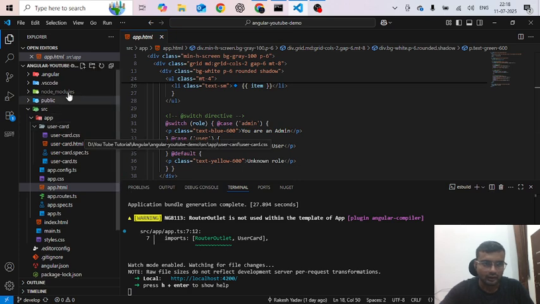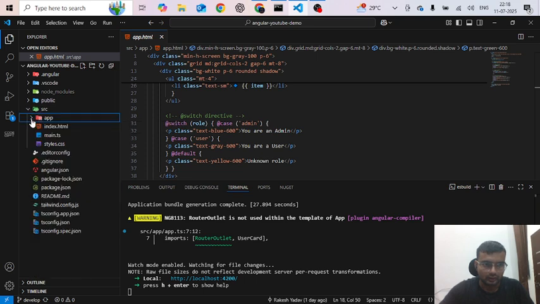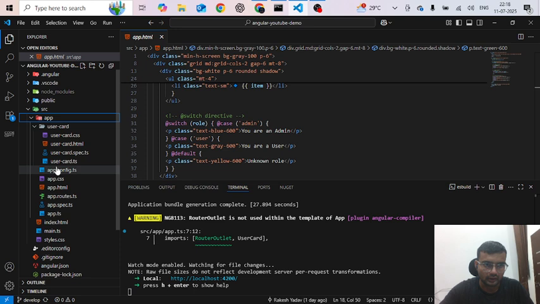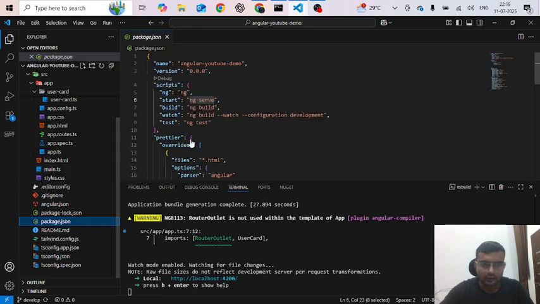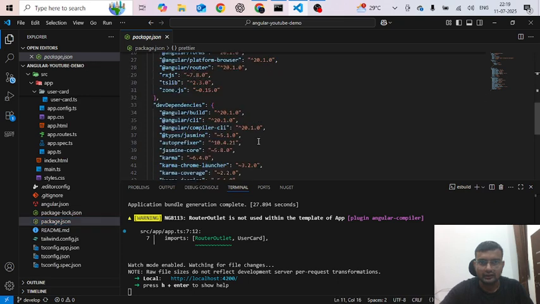Okay, now come to VS Code. Here you can see the files and folder structure of my project. The most important is this app folder, because almost 90% of the coding we do is in the app folder only. Whatever components we create, whatever services we create, we will create in this app folder. And if you come down, we have the package.json file, which contains whatever dependencies we have installed on your system.